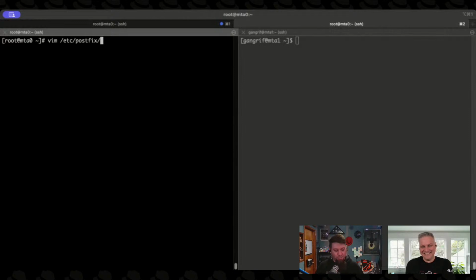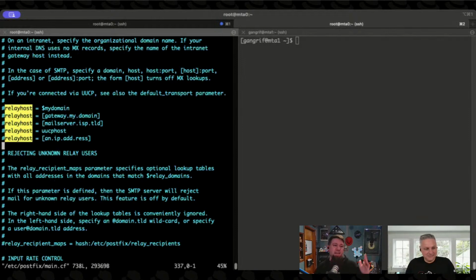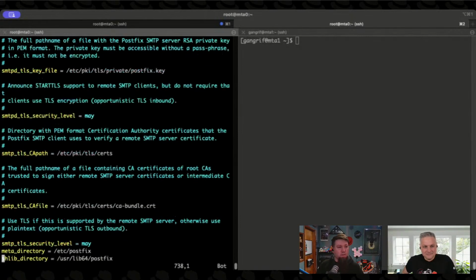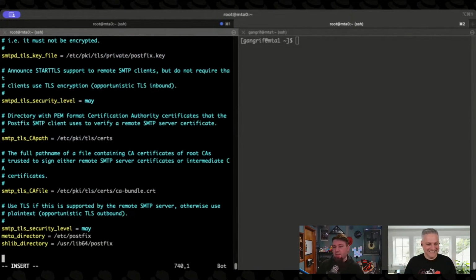So the first thing we need to do here is change a feature of Postfix. The main.cf here is where you do all your configuration for Postfix. We're not changing relay host yet. That's later in the demo, in case you wonder why I have that in my search history. But we're just going to go to the end and add a command that tells it not to do DNS lookups. And I'll tell you why in a second.